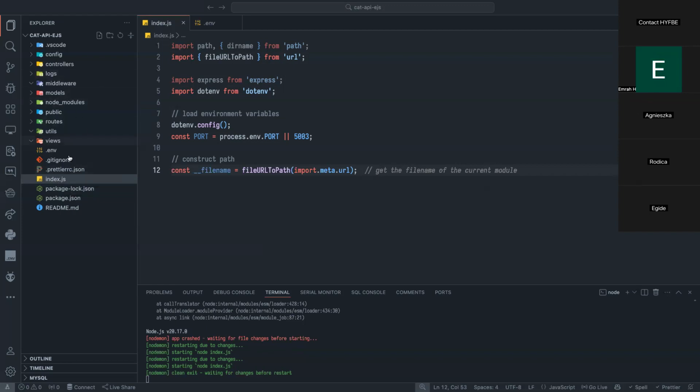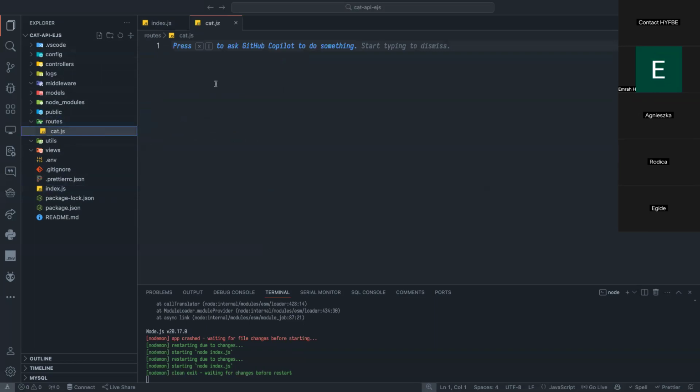No, cat API. Index, yeah, so this index is inside which folder? It's inside cat API EJS. Now if I created another file here and I say, for example, const __filename equals fileURLToPath, the path will be different. It will not be the same as here. Why? Because it will provide me the path to this file. And this file is inside which folder? Inside routes.